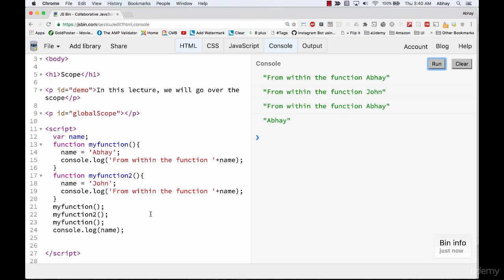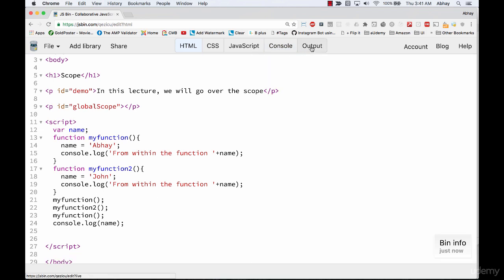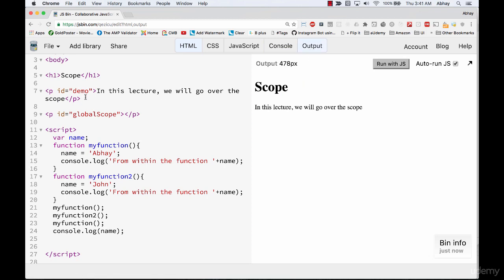What happens with the global scope variables in HTML? Let's quickly close this console and open the output. You can see that I have a p tag which just defaults that in this lecture we'll go over the scope. I have another p tag which says global scope. This is just a placeholder p tag that I have kept in.